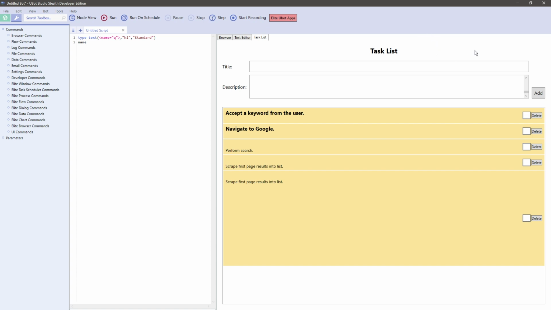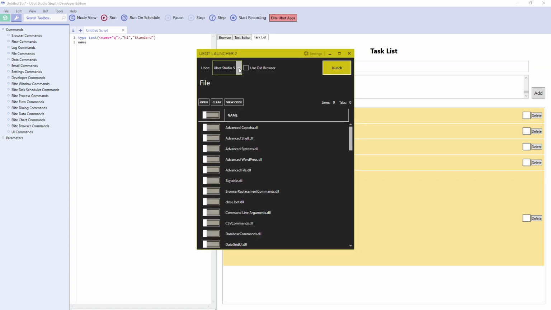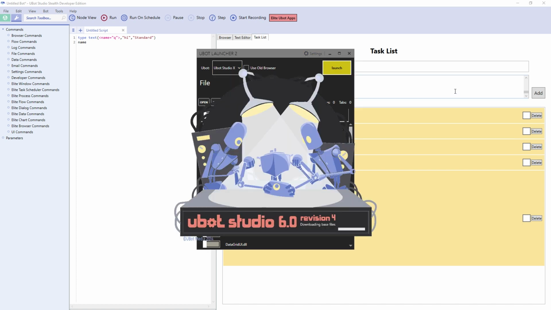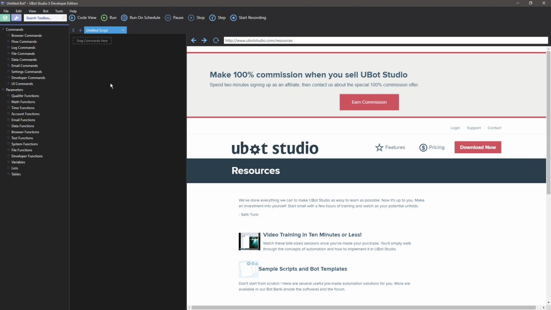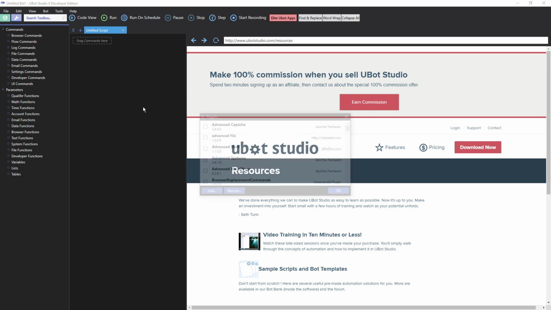Now, let me show you how you can use this without any plugins installed. Let's go ahead and fire up Ubot Studio X, because I know some of you are going to ask me, does this work in X? And the answer will be revealed to you. We have no plugins installed right now and no button. All you need to do is open the plugin window. You don't need to activate it.